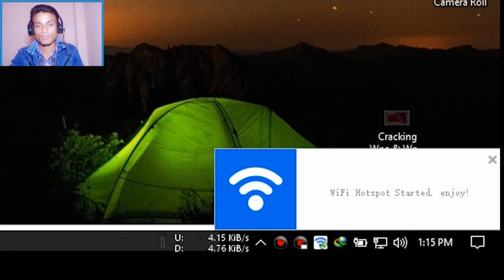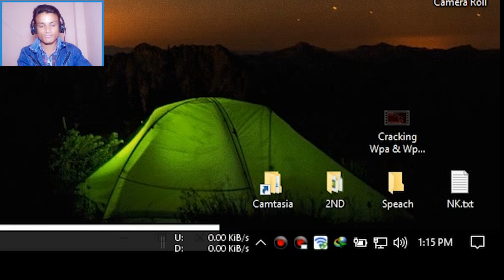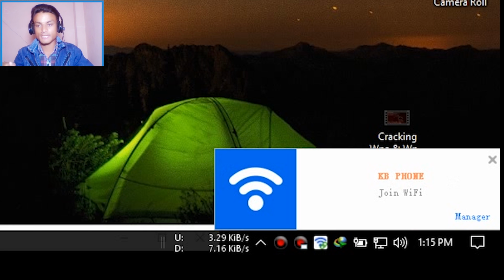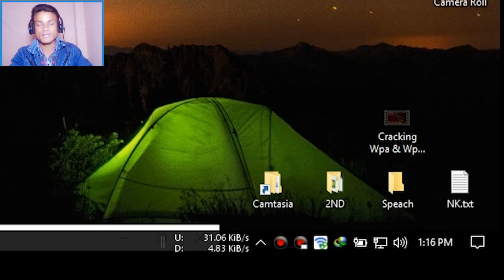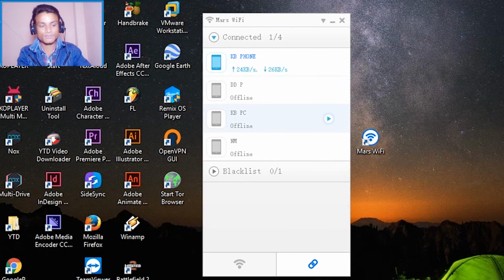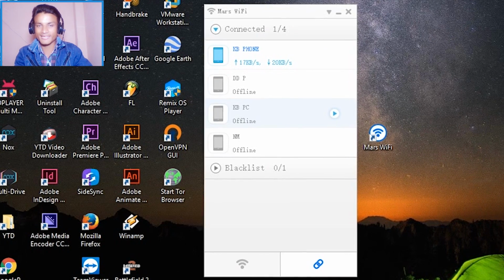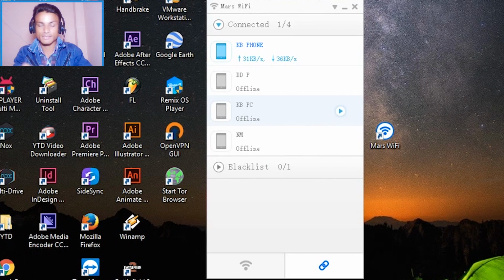And when I open this, let me open my phone. I'm gonna use my phone to connect to the Wi-Fi, and you will see there will be a notification. As you can see, KB phone joined Wi-Fi, and we can also see the list of who is connected to our, oh man, too many notifications on my phone.